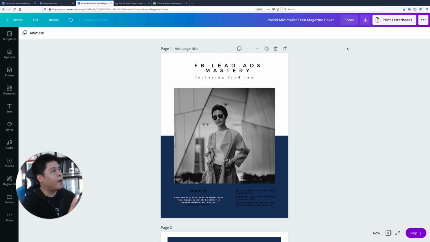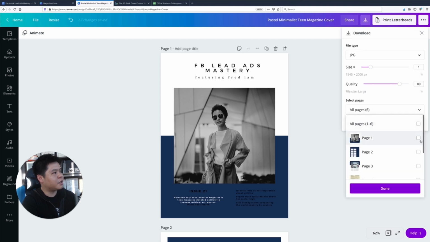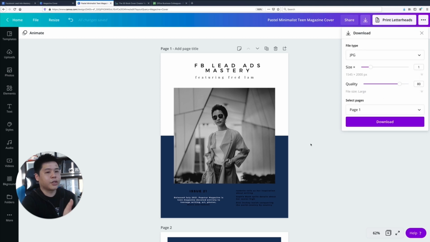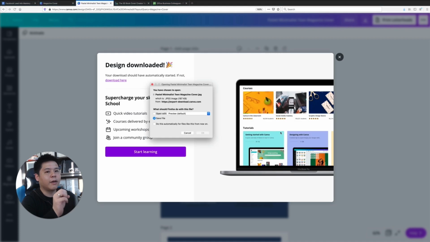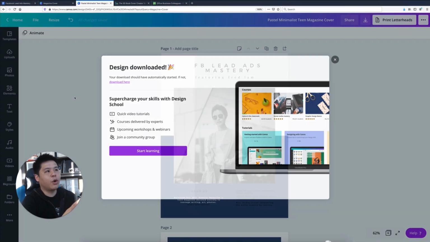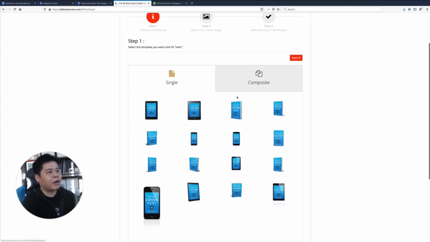Now, at the same time, I'm also going to download a JPEG of just the first page, which is my cover. And here's the reason why I do so. I'll show you in a minute. So once I download the JPEG, which is the cover photo of this page, I will go to this website called DIYbookcovers.com. And in here, I can create a 3D ebook cover to go along with either my ads or in my emails to give a huge perceived value on the product that I'm giving away as a lead magnet or selling as an ebook at the same time.